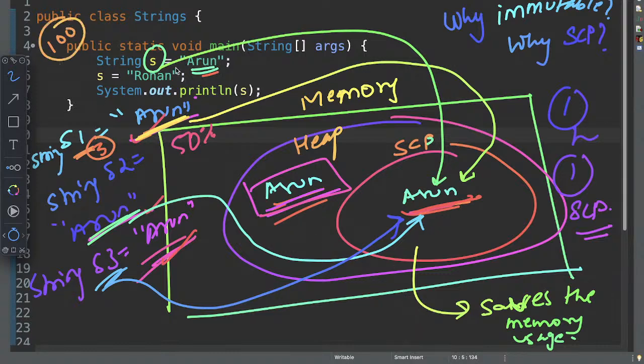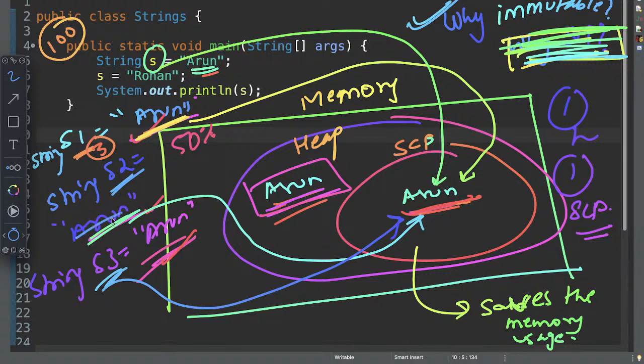But now this question is clear that SCP comes into the picture for saving the memory. Now the question is this: why strings are immutable? So the reason for this is, let's say S2 later after some time wants to change his name. He wants to change his name to John. So how do I do it? S2 is equal to John.